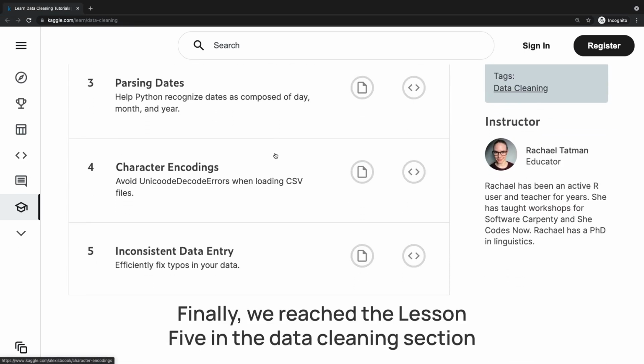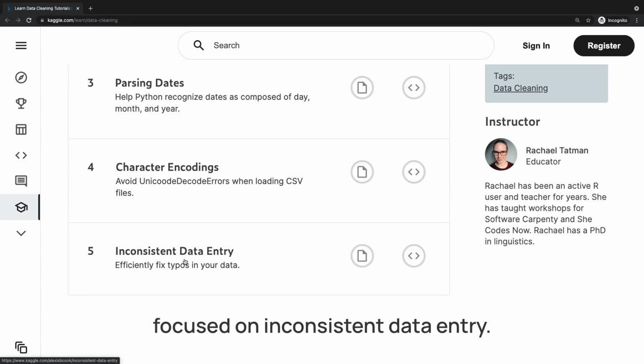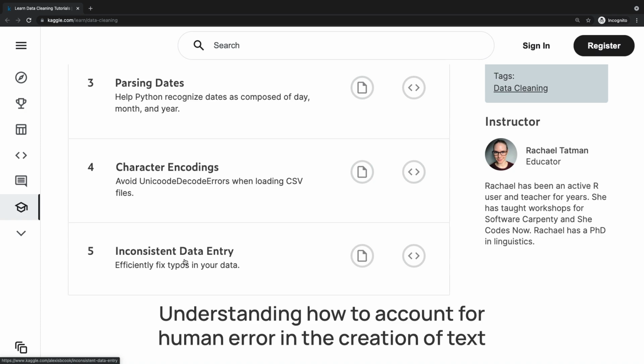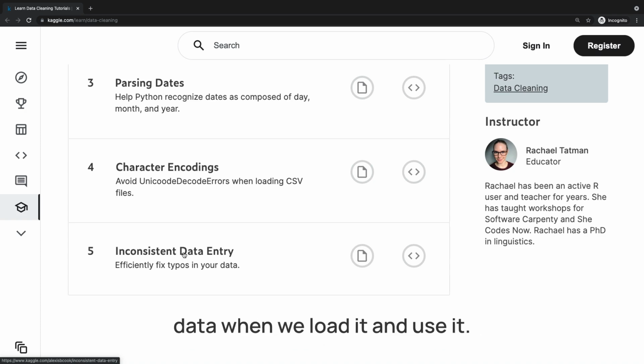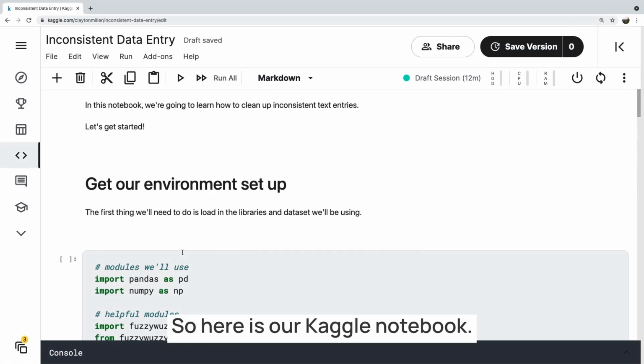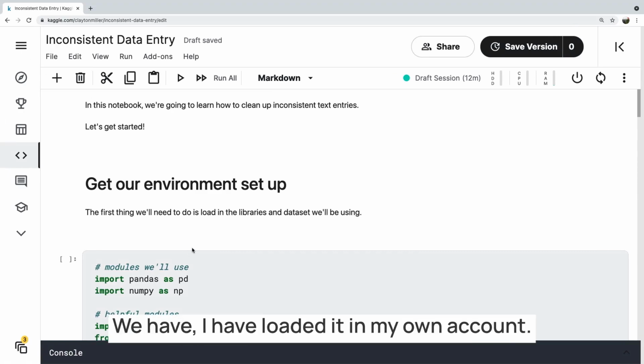Finally, we reached lesson 5 in the data cleaning section, focused on inconsistent data entries, understanding how to account for human error in the creation of text data when we load it and use it. So here is our Kaggle notebook. I have loaded it in my own account.